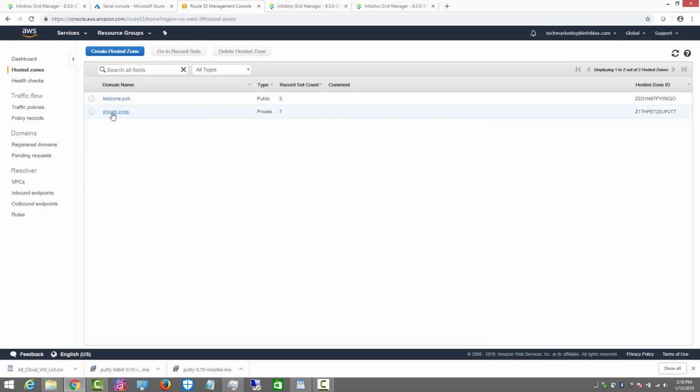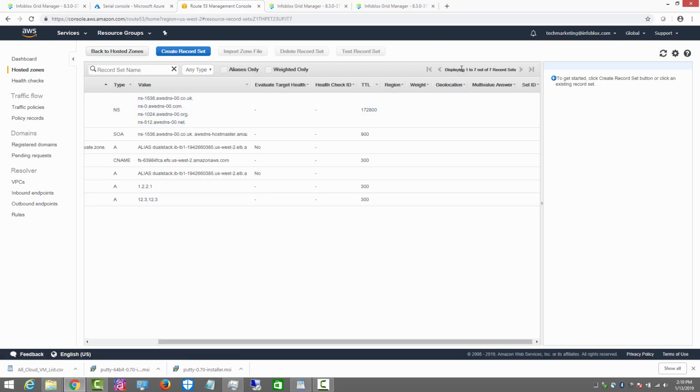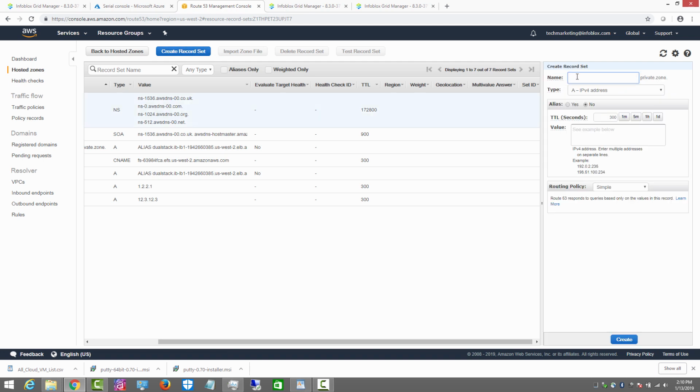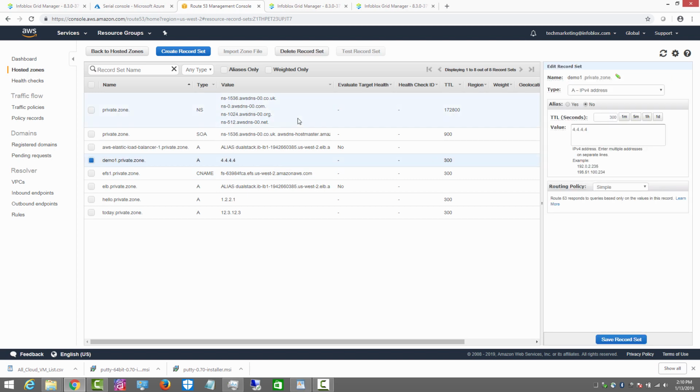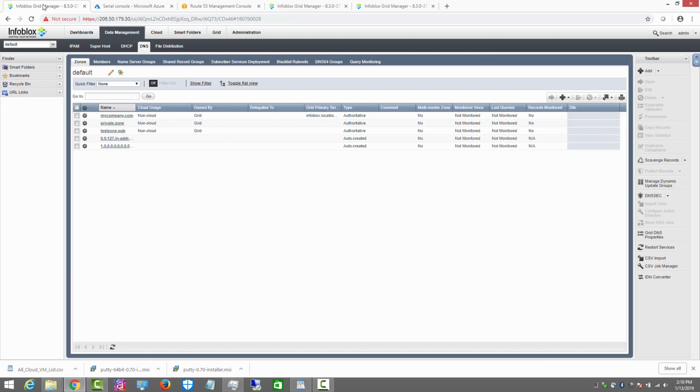Let's go to Route 53, go to private zone, and I'm going to create a record. So let's call it demo 1. And since this is a demo, let's call it 444. Okay. So again, demo1.private zone, and this is the IP address. Click create, and where is it? Here it is, demo1. So now let's go to the grid master.